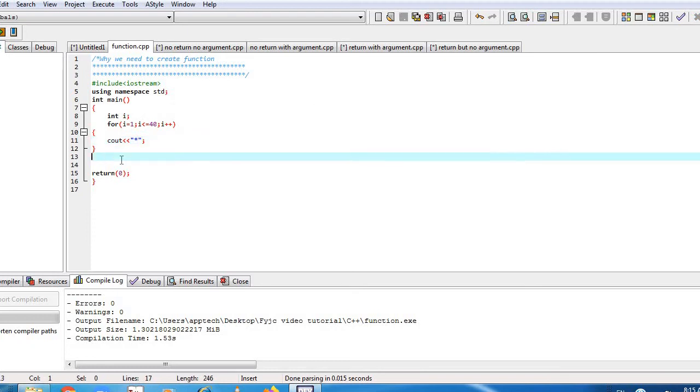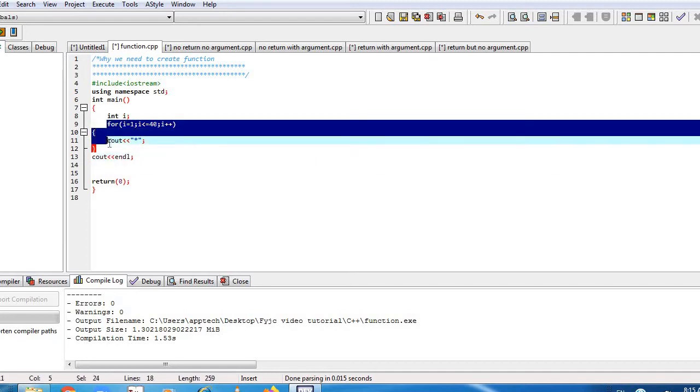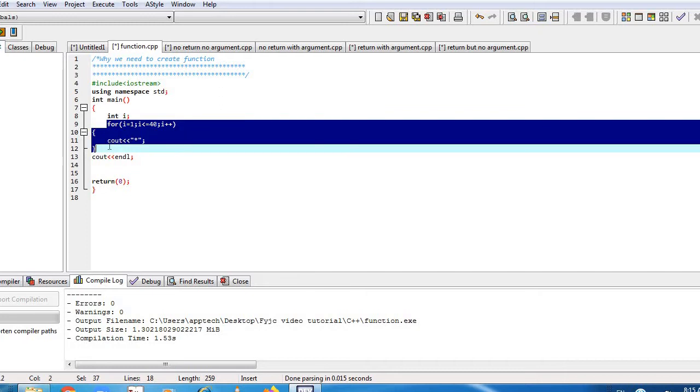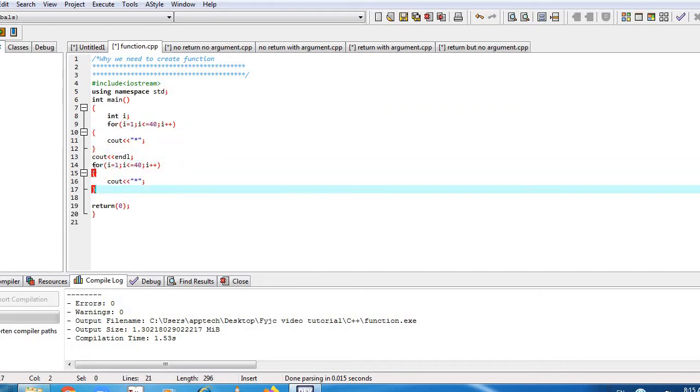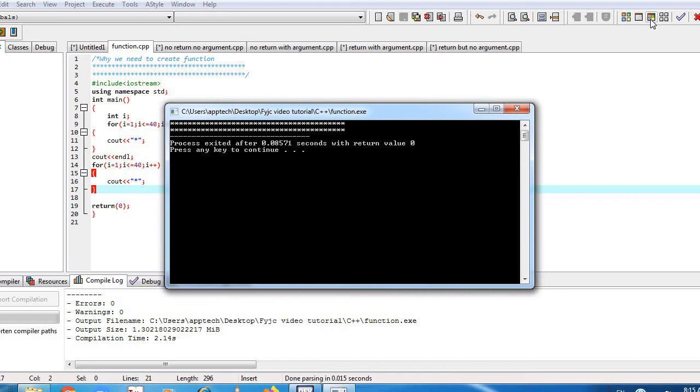Now I want it printed one more time, which is very easy. I have to go over here, cout, endl for the next line. Just copy this, Control C, Control V. I have just copied it. Then I'll compile it. Now see, in the next line also the 40 star asterisk marks have been printed. But if I had been given a task to print it 1000 times, I would have to copy and paste 1000 times. It's a very long task.